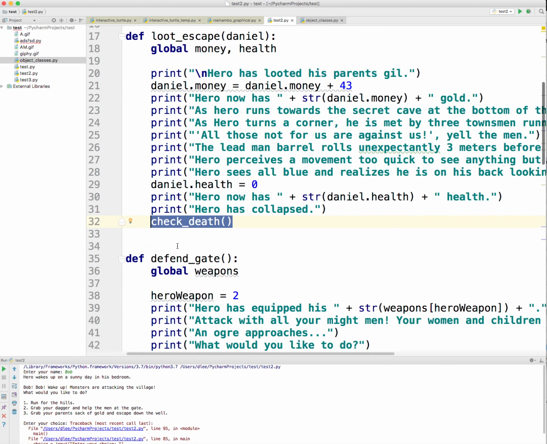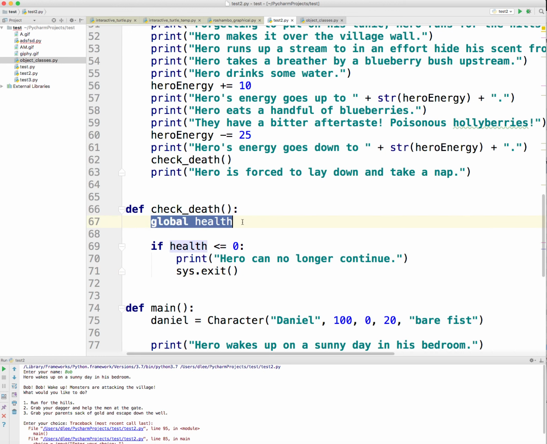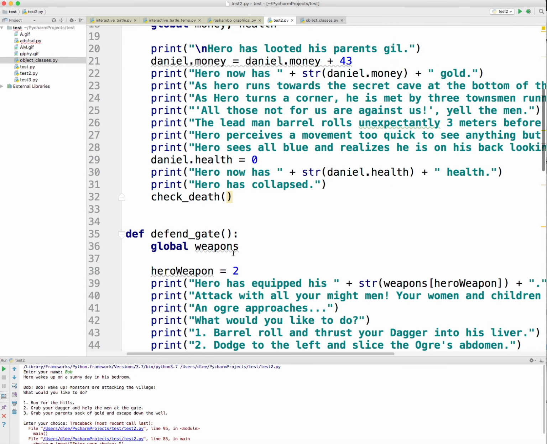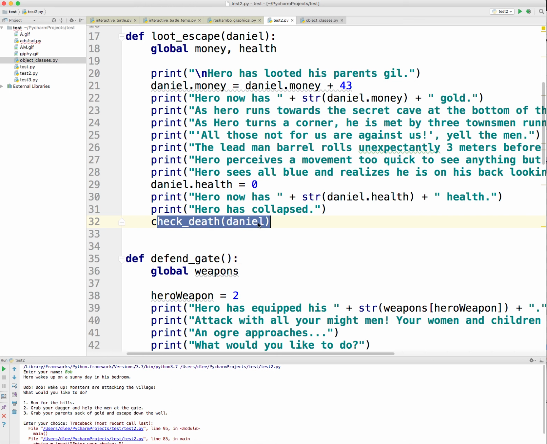Check death looks like it needs to be adjusted also. So let me go see check death. Yep. Check death is using global health, but I don't want to use global health. I want to use the object's instance variable health. But notice here we have the same problem, right? Where Daniel is underlined red. So we need to do the same thing. We need to pass in the object to the function definition, and we also need to receive it. So right here is where we're calling it. I'm going to pass in Daniel, right, the object. So check death can use Daniel's health instance variable to check if he died or not.